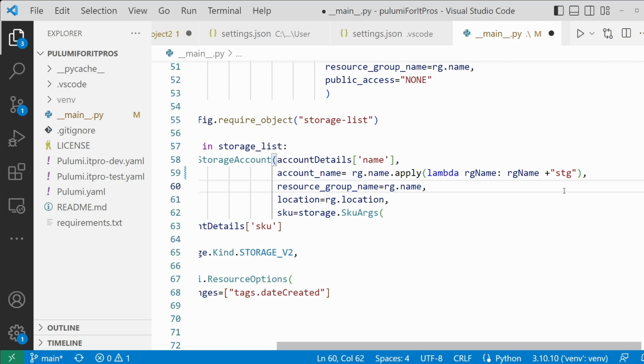So if you need to use apply within a method, this sort of thing will work. And the thing to remember here is that account name accepts an input string, which will actually accept an output string, which is why this works. Input string and output string are somewhat interchangeable.